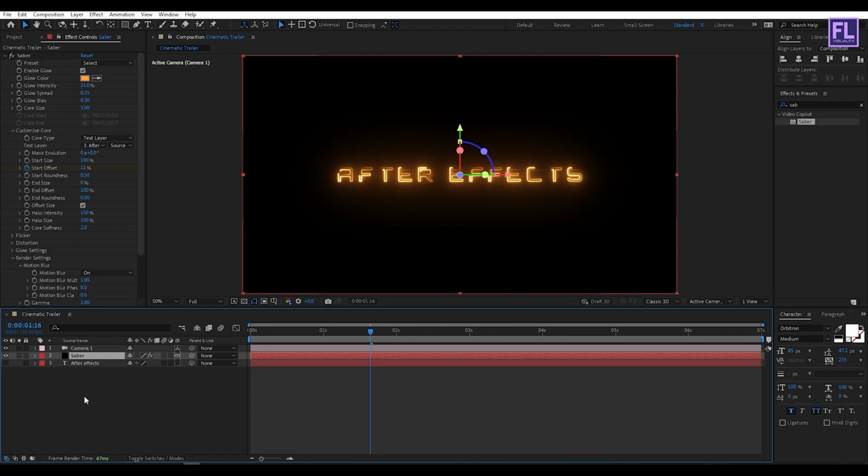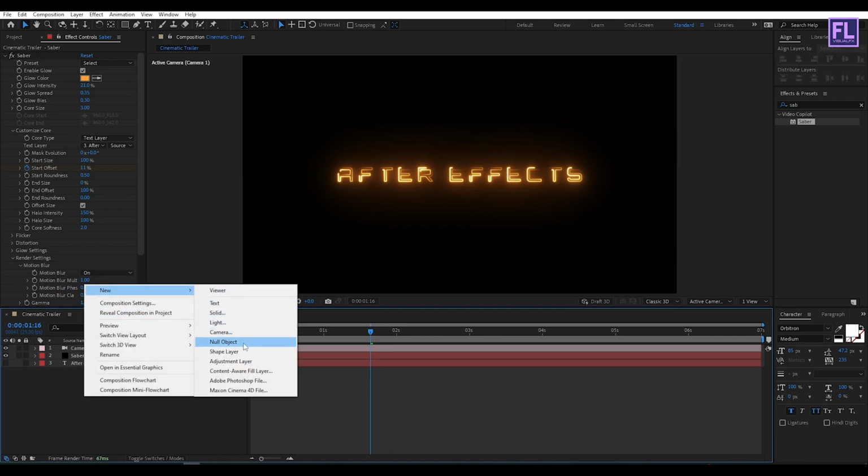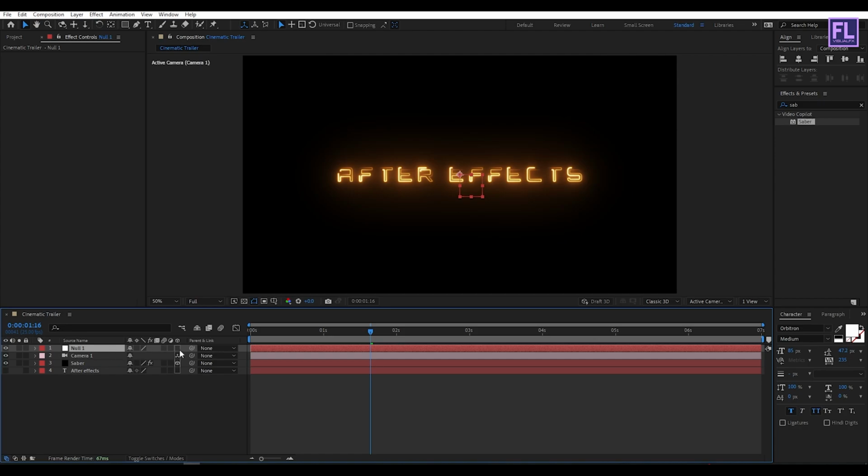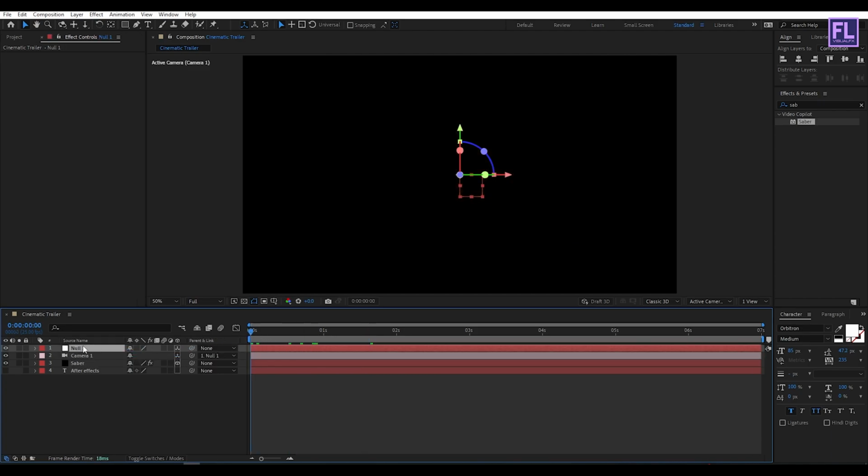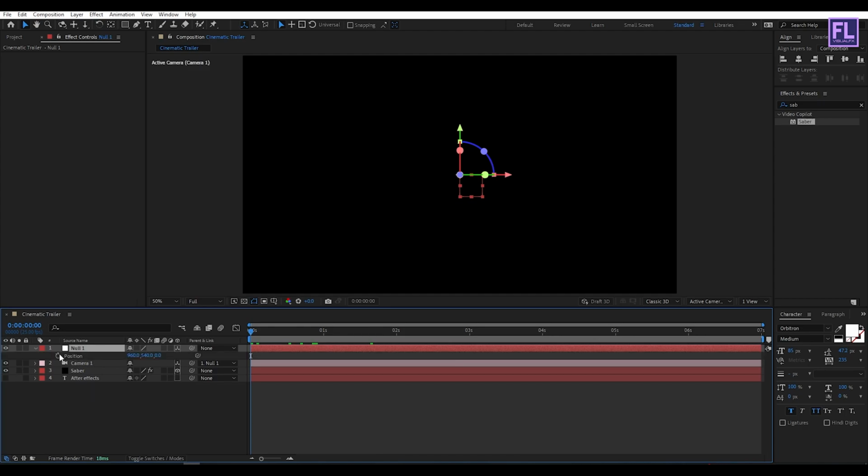Now create a null object. So right click, new, then click on null object and make this layer 3D as well. Now select camera layer, then parent it to null 1, something like this. Now go to beginning of this animation, then select this null layer, then press P. Then set a keyframe on position, then increase the Z amount, something like that.